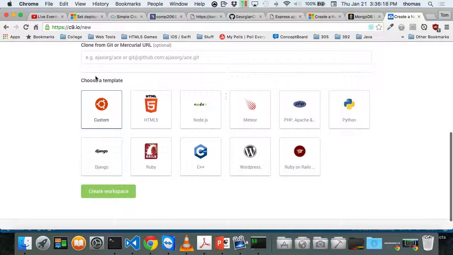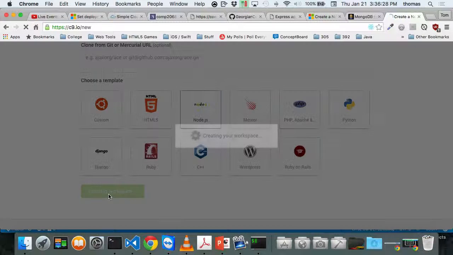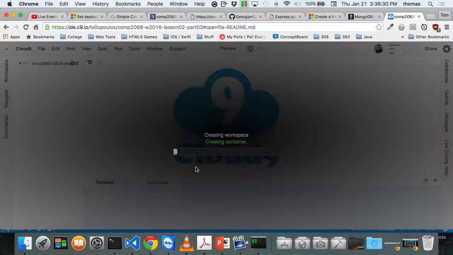And take a look, a template. Here are some templates I can use. Well, look, there's a Node.js template. I think that's the one I want, so I'm going to choose Node.js. And I'm going to create my workspace. Don't get mad, all right?